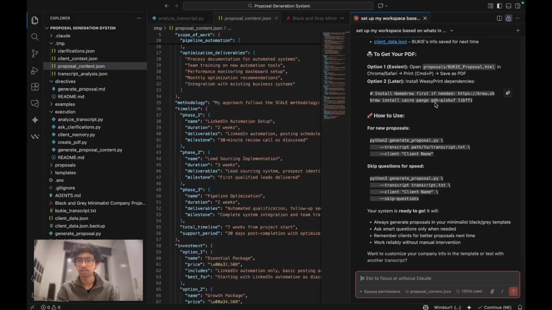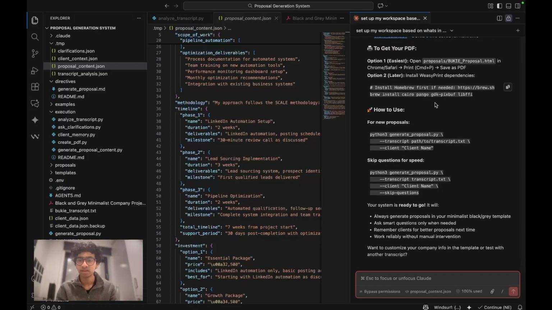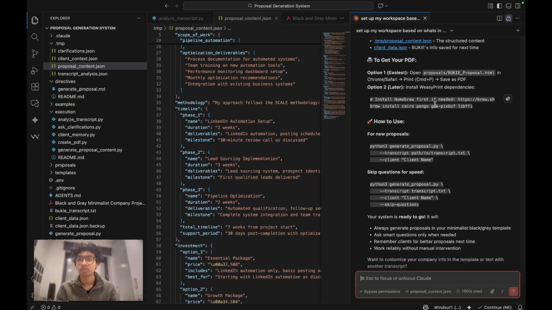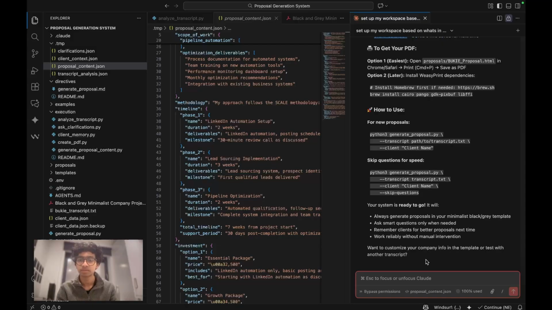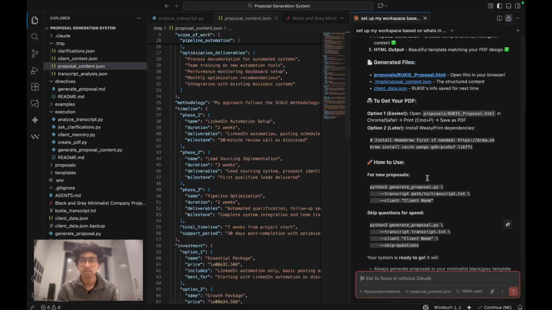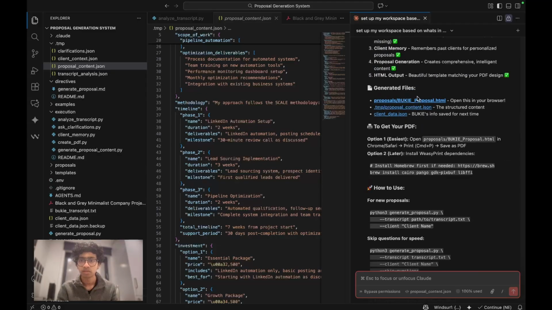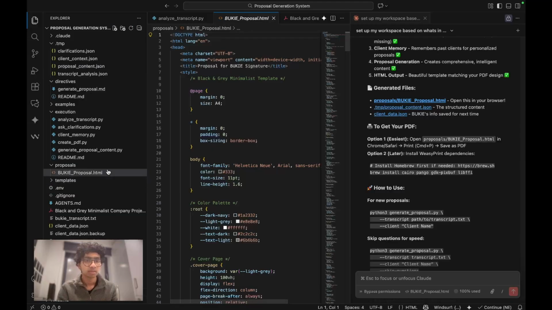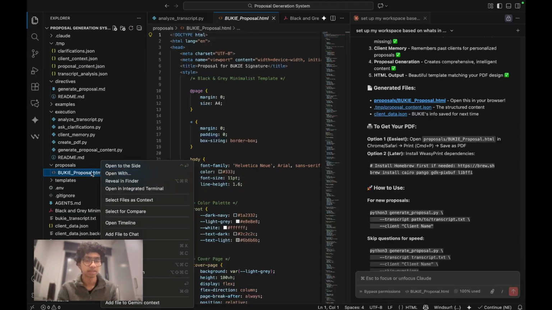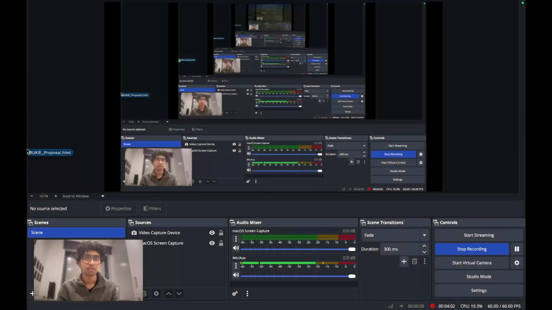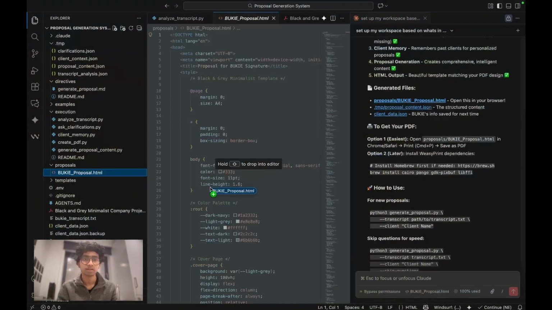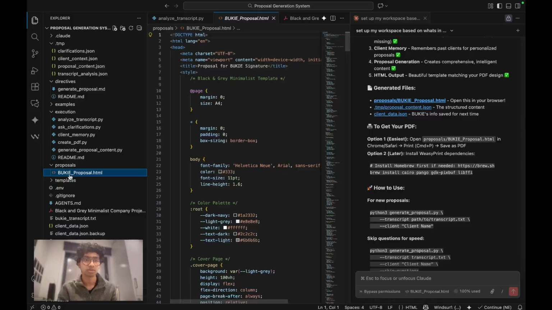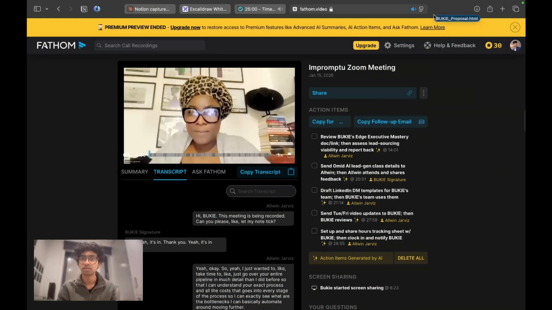Okay, we need to install some dependencies again. And okay, there is a proposal thing. So let's see what it's coming up with. Oh, probably not here. Okay, wait a minute. So I'll just have to open the browser. So there we have it. Let's see if we can actually view what it's come up with.